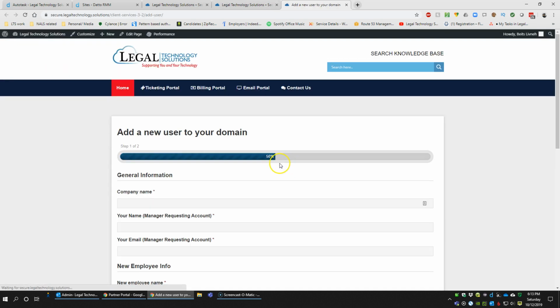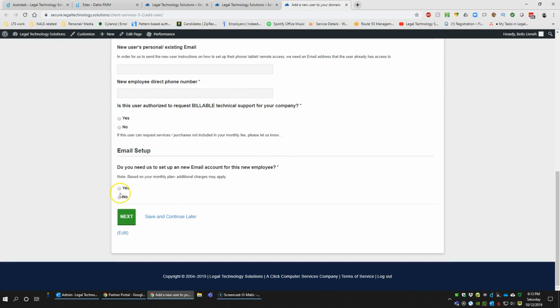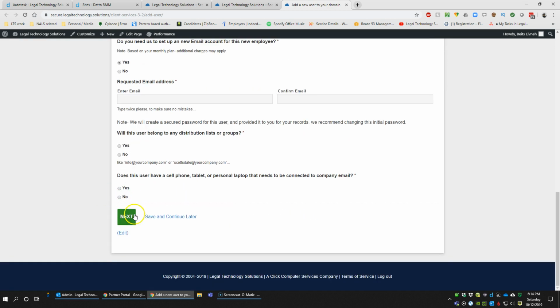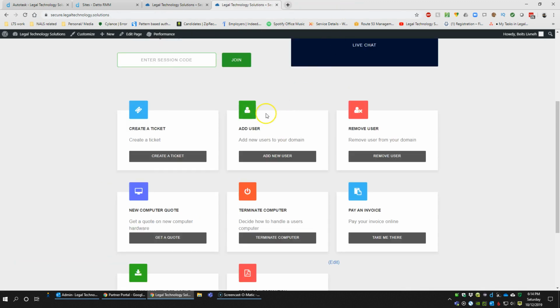On this page, we ask them some more information, a lot more. Do you need us to set up a new email? Yes, and if they do that, more questions, etc. So that is a form that we ask them to fill in because it gives us all the information we need so we don't go back and forth about what's the email signature, what distribution groups you forgot to tell us about. Same thing for the remove user.